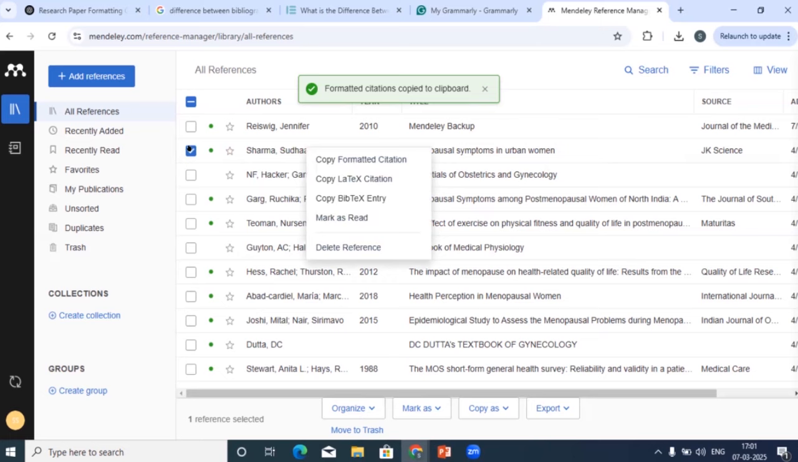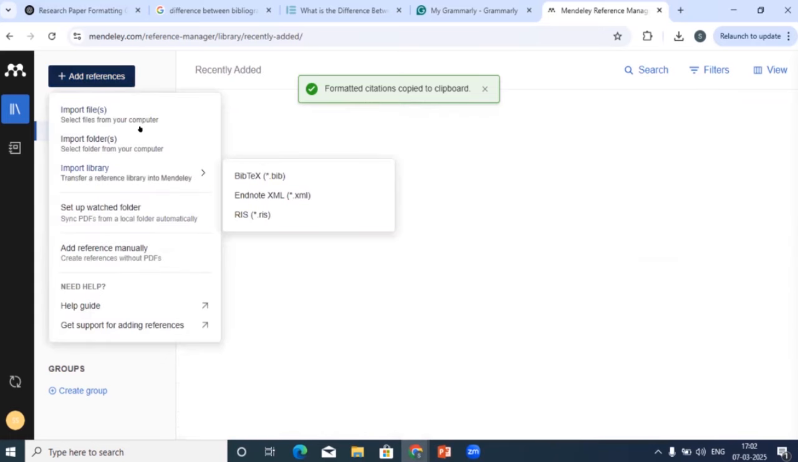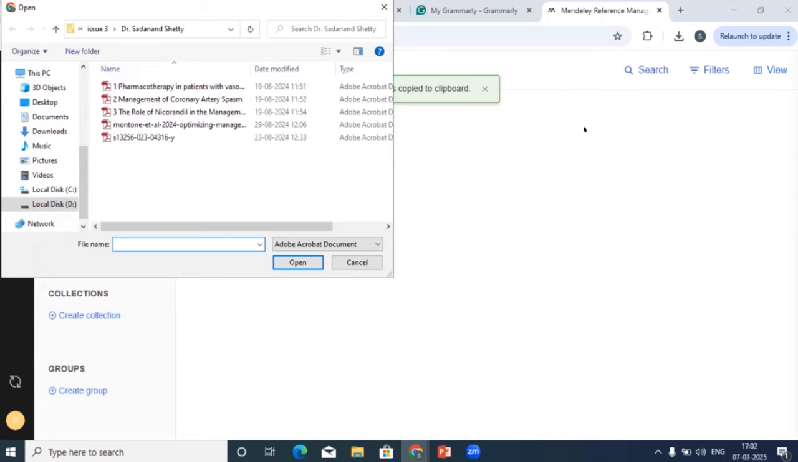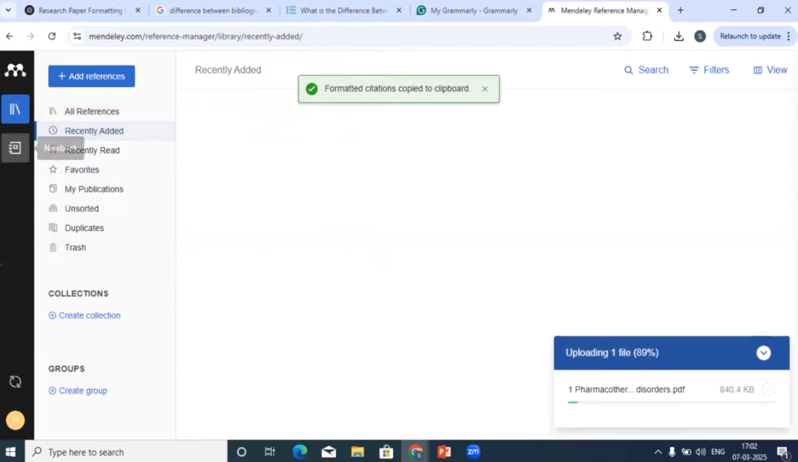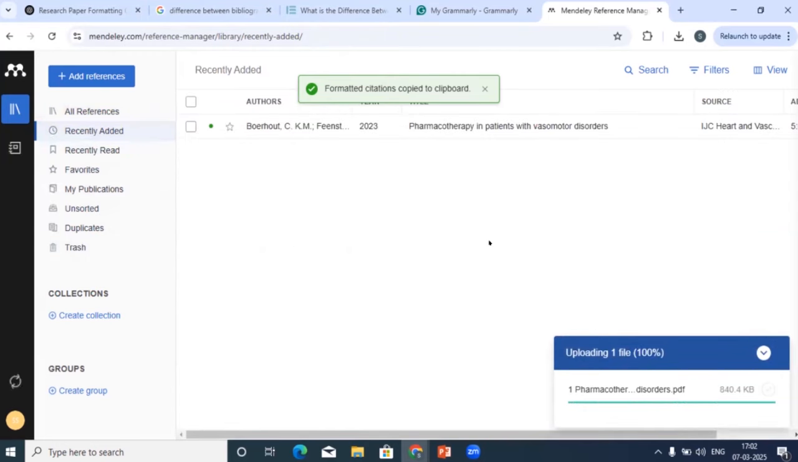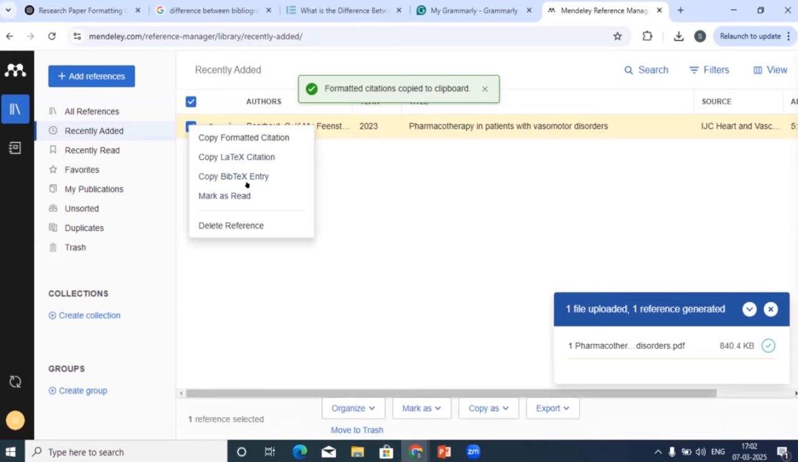There's one more option which I tried earlier, which is add references. When you have downloaded a reference on your desktop or in one of your files, you can import that file from here. I'm uploading this one original article which I've downloaded on my system into the Mendeley tool. As you can see, in Mendeley you don't have to insert all the information separately. For example, you don't have to insert the author's name or the publication. It will directly generate it. One file uploaded, one reference generated, and then you can copy paste the citation from here.